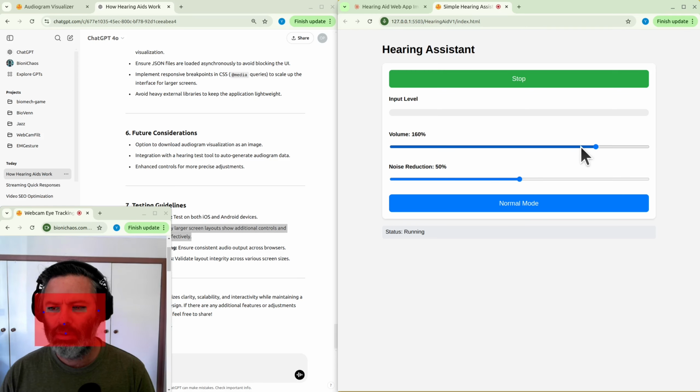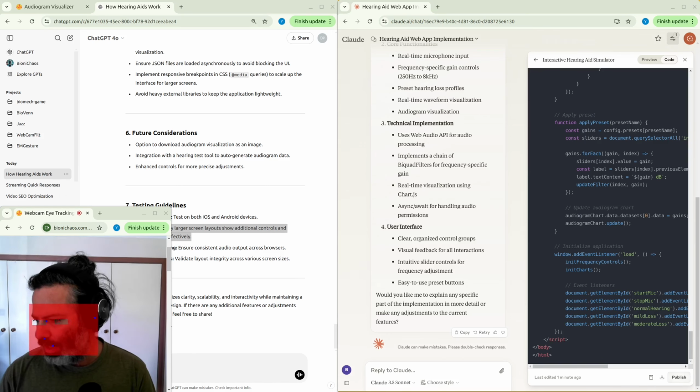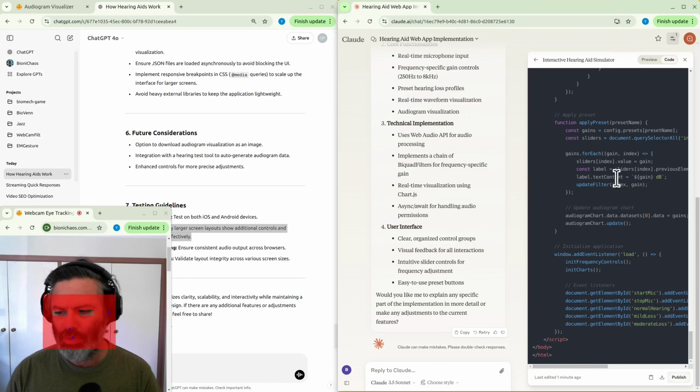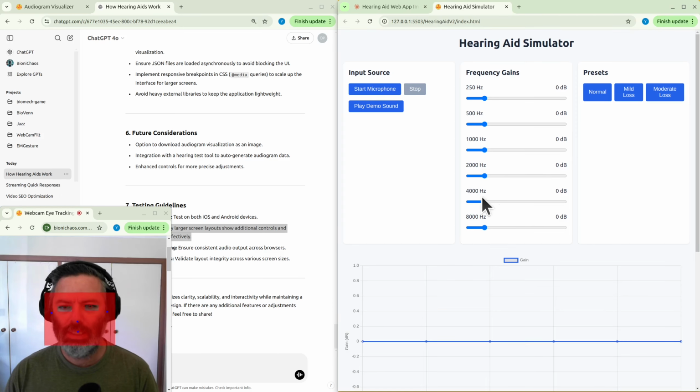So this will be using the microphone. Yeah, it's not very useful. Yeah, I'll have a bunch of hearing aids by the sound of it. This one is also a single HTML file, because the previous was only 236 lines of code and the new one is 392.